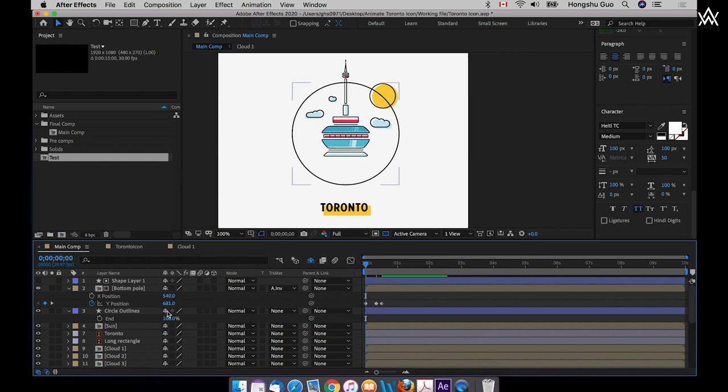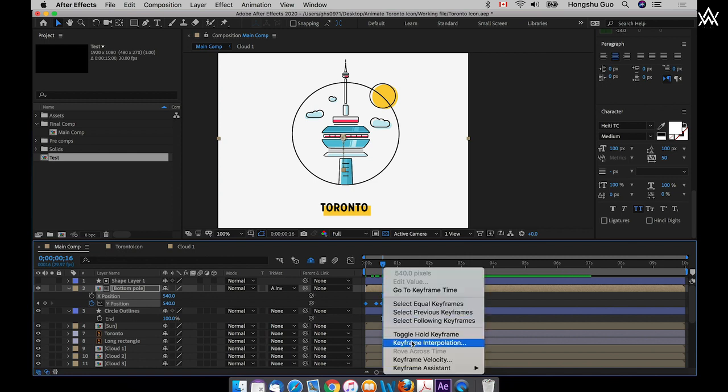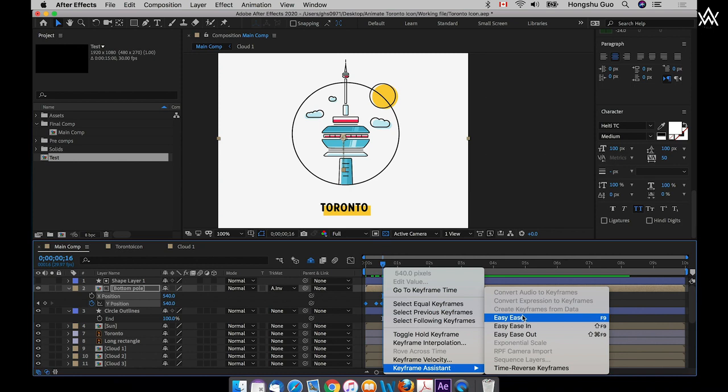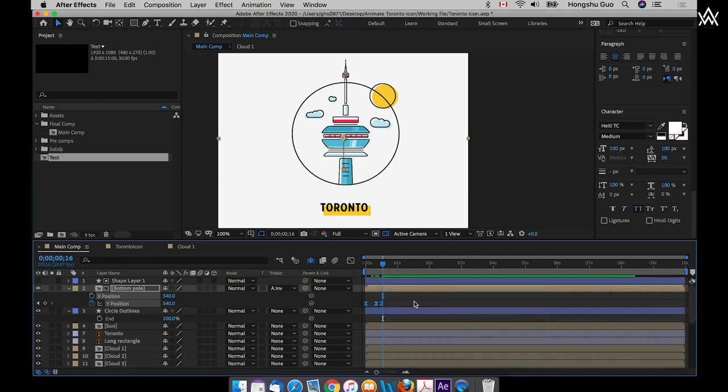You can see the value here at 0 seconds from 680 is going to go up until 530 and then come back down to 540. So that's the animation we need. After that, right click, go to keyframe assistant, easy ease. Instead of linear keyframes, we want the keyframes to change the speed.